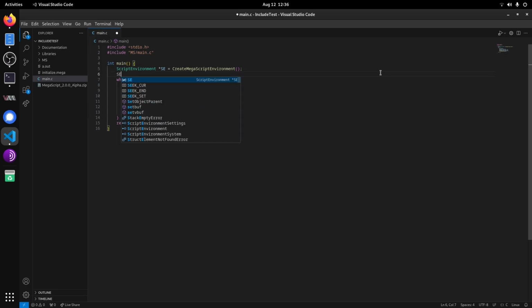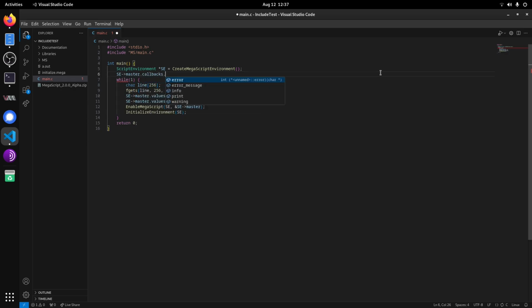So se, and then we're going to do call. Actually, wait. Let me see. Oh yeah, master callbacks, and then we're going to do print equals, and we're gonna do int, and we're gonna put a star. Oh wait. Let me do this. Let me put this in parentheses.